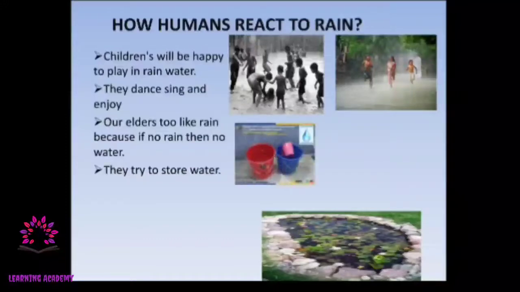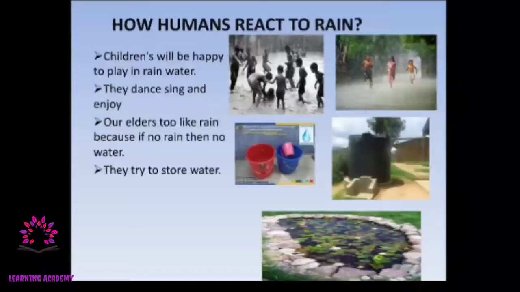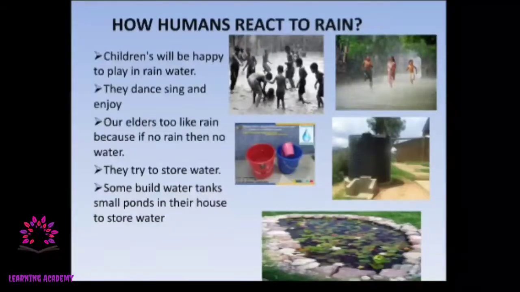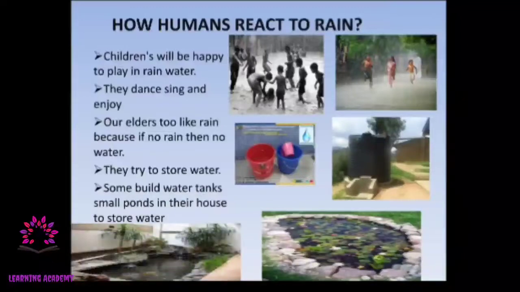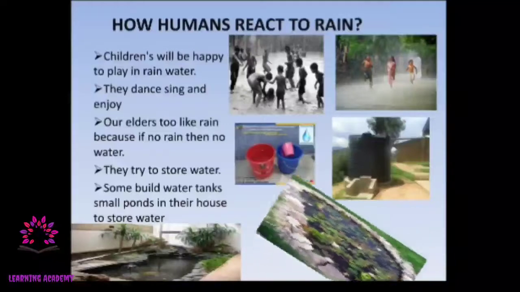You might have seen your mom storing water in buckets and sometimes in water tanks. We need to store water in the rainy season. Some build water tanks or small ponds in their house to store water because during the summer season, there is a shortage of water. That time we use the water which we stored.